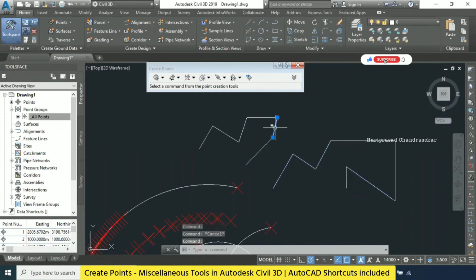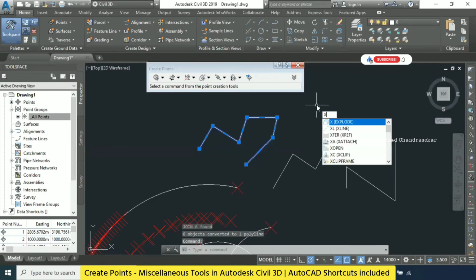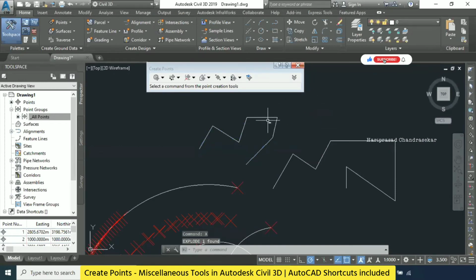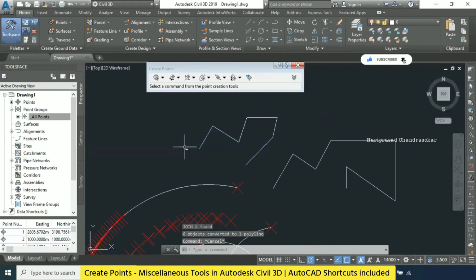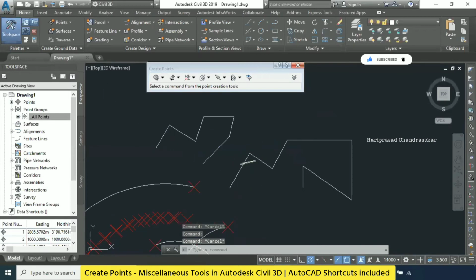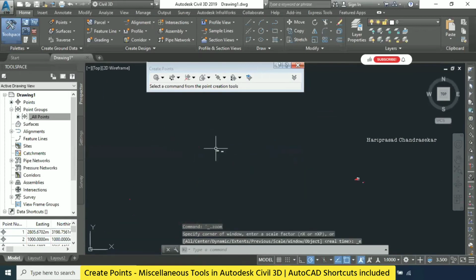If you want to convert normal lines to a polyline, you can select everything and go for J enter. J means join, and then it will become a polyline. See, now it became a polyline. If you want to make it lines again, explode, X enter. See, now it became lines again. So in between, we are also refreshing AutoCAD, right? Yeah, we use it daily.